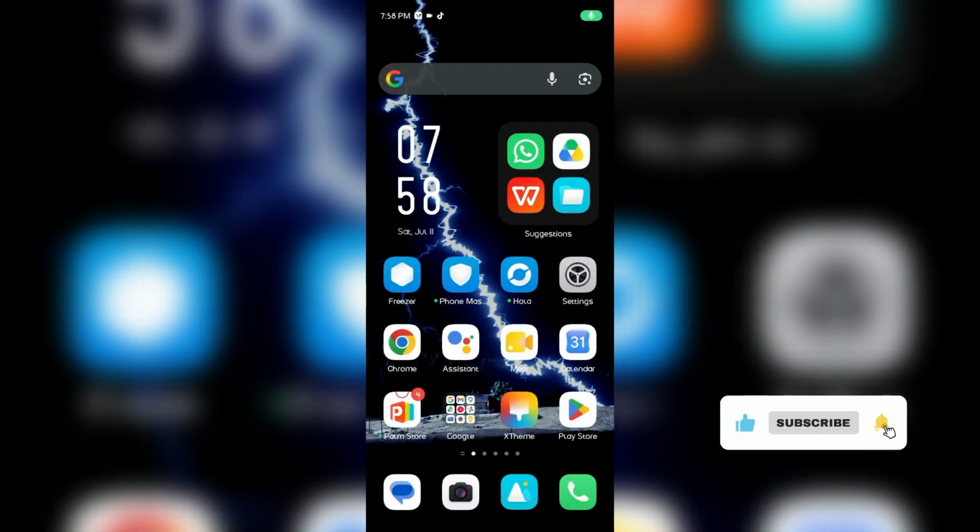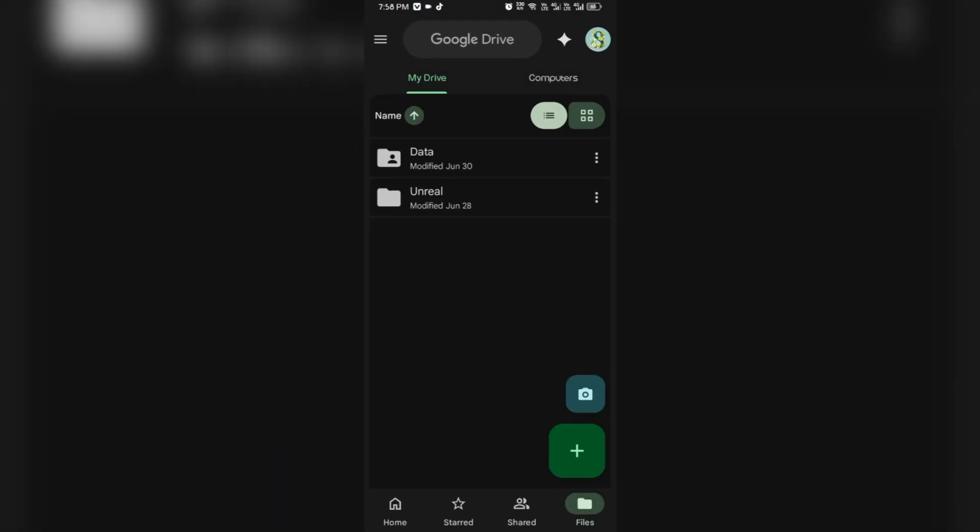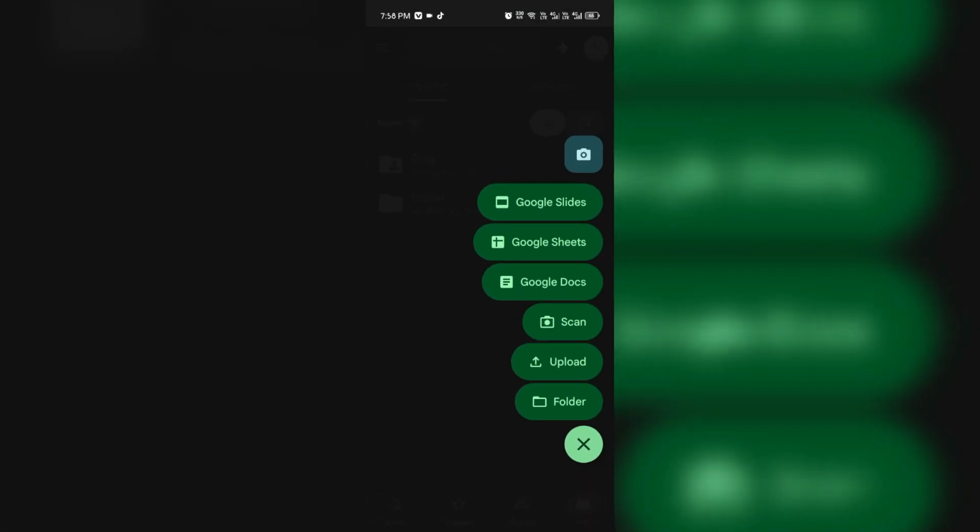In today's tutorial, I'll show you several easy ways to make PDF file in mobile. So, let's get started. First, open the Google Drive app on your device. Once you're on the main screen, tap the plus new button at the bottom right corner. From here, you'll see a few different options.